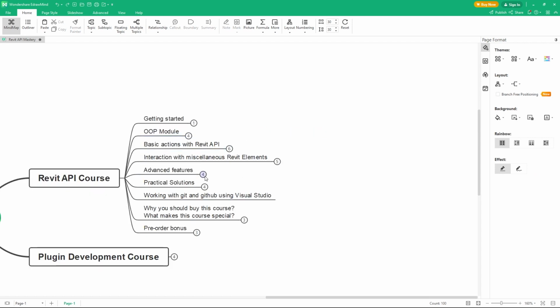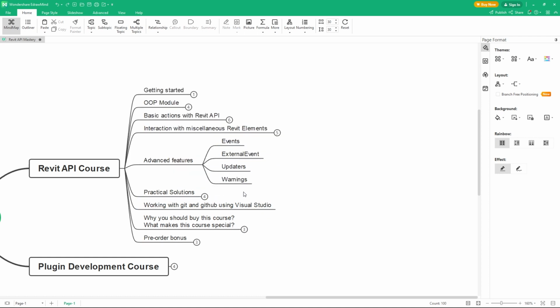And now we'll go to advanced features. So far you're going to be pretty much confident with Revit API, but now it's time for us to go to advanced features. And these advanced features will include events, external event, updaters, warnings. So far, that's it. I think I'll include more, but there are some advanced topics that I really want to cover in this course.